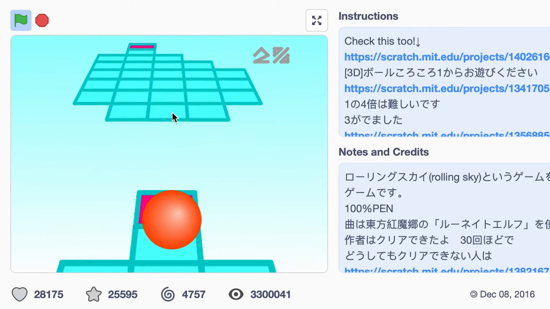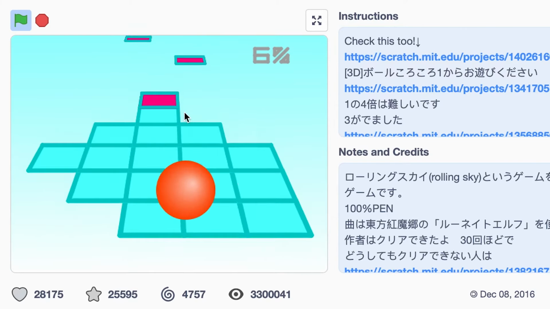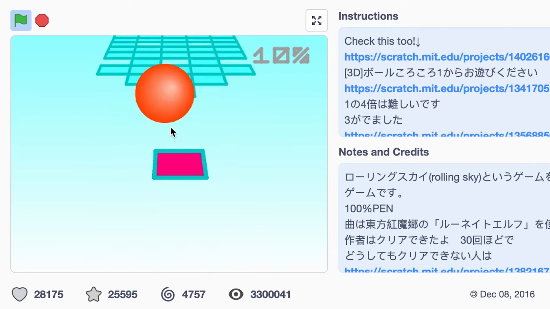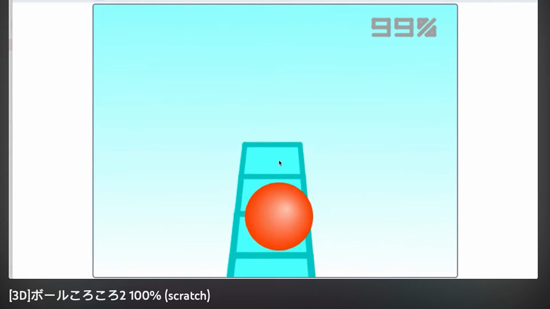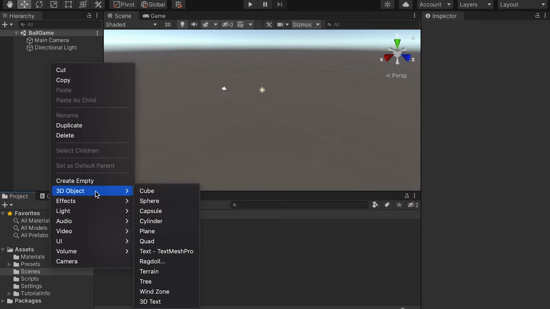Anyway, in this game, you roll forwards as a ball trying to complete a course. Jump pads allow you to jump to the next platform as you continue rolling forwards. Your run restarts if you fall off the edge into these gaps, and you win if you reach the end. I opened up Unity and added a ball.